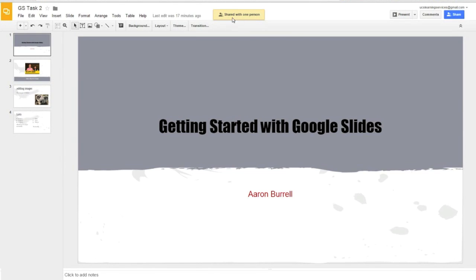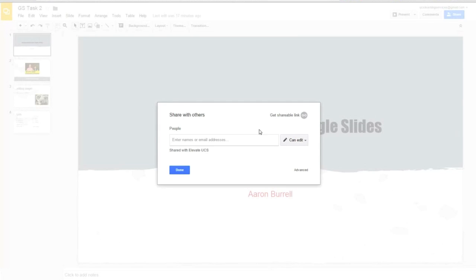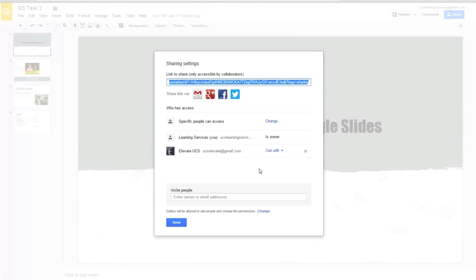So at the top here it says shared with one person, and again if we now click on share, we can see shared with Elevate, which is the Enhancing Learning Through Innovative Technologies team as part of Learning Services. If I click on advanced, you can see here that specific people can access it, which is Learning Services, which is the account I'm using here, and then Elevate UCS can edit. If you wanted to remove someone's access, this is how powerful and easy it is to use, you could click that cross and that would stop me in future accessing it. So really quick and easy to share.